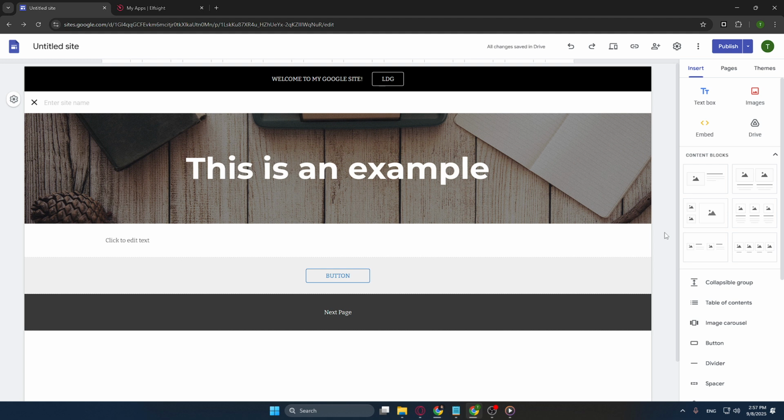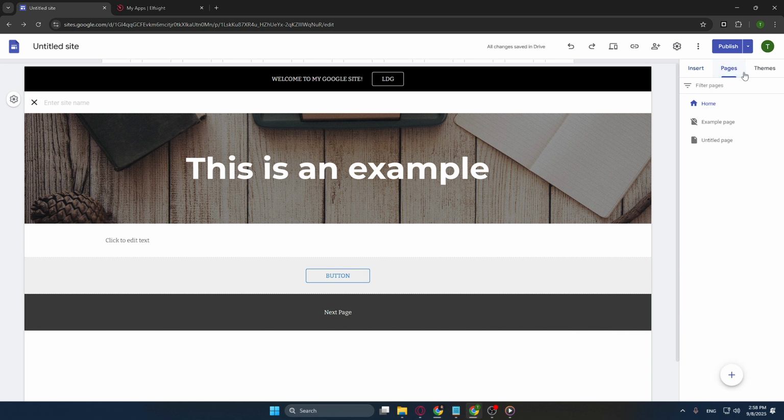On your Google Site dashboard, locate the Pages tab on the right-hand side of the screen. Clicking on Pages will expand a menu showing all the pages currently in your site's navigation. This view is crucial as it helps you manage the structure and content of your site.